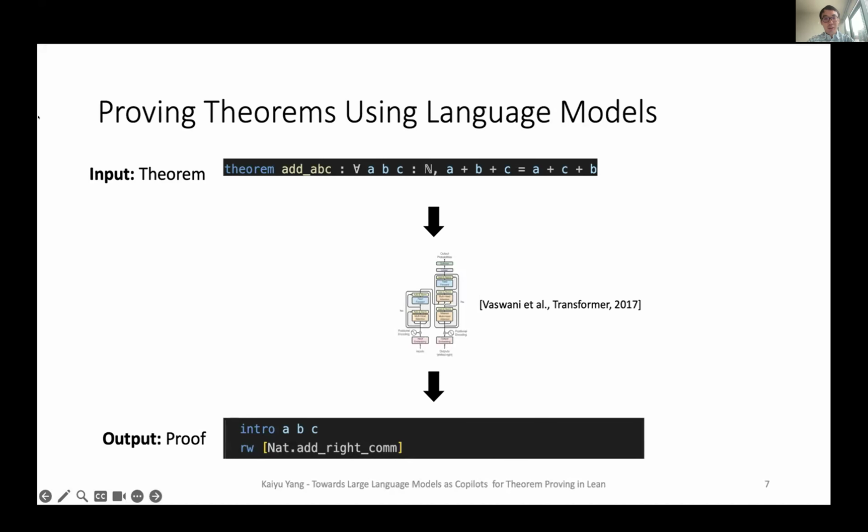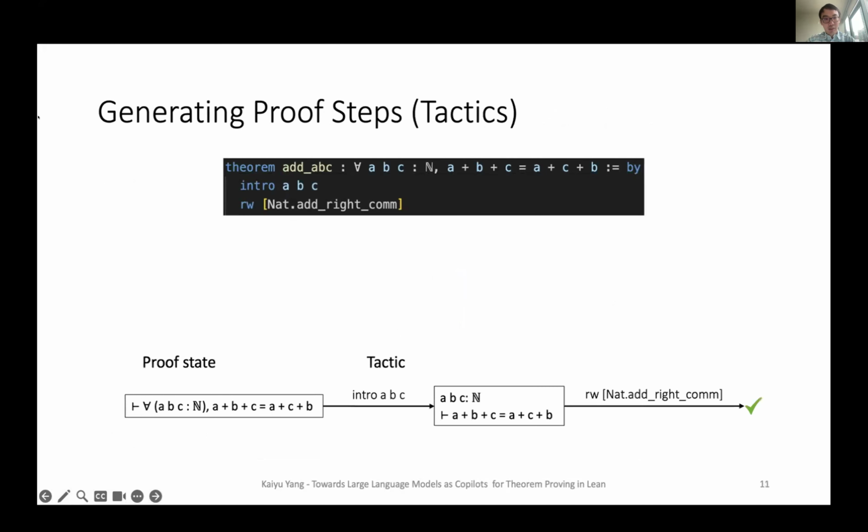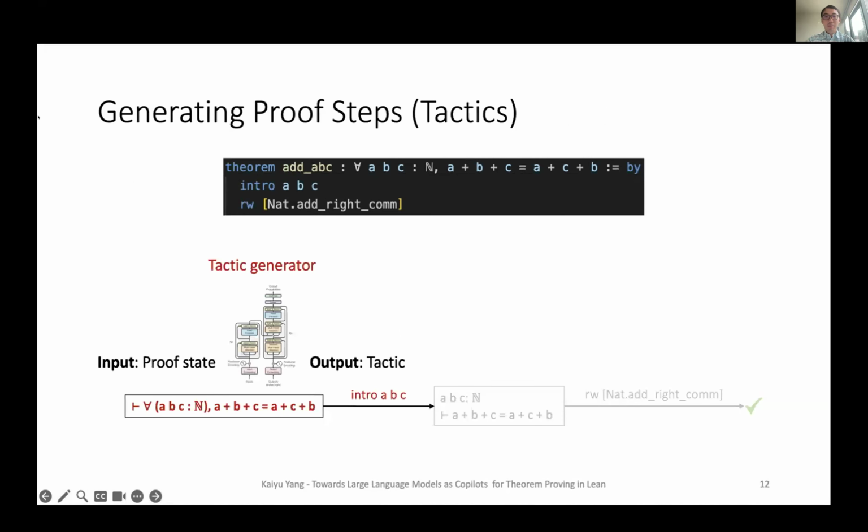But how? A natural idea is we can use machine learning. So if the input to the machine learning model is the theorem, and the output is the proof, and if we have enough data, say data from MathLib, and then we can train a machine learning model, specifically a language model, to map the theorem to the proof directly. And this may actually work, but you know, proof consists of individual steps, or tactics in this case. And when humans prove a theorem, they don't usually write down the entire proof in one shot. So instead of generating the entire proof, it may be more efficient to generate individual tactics.